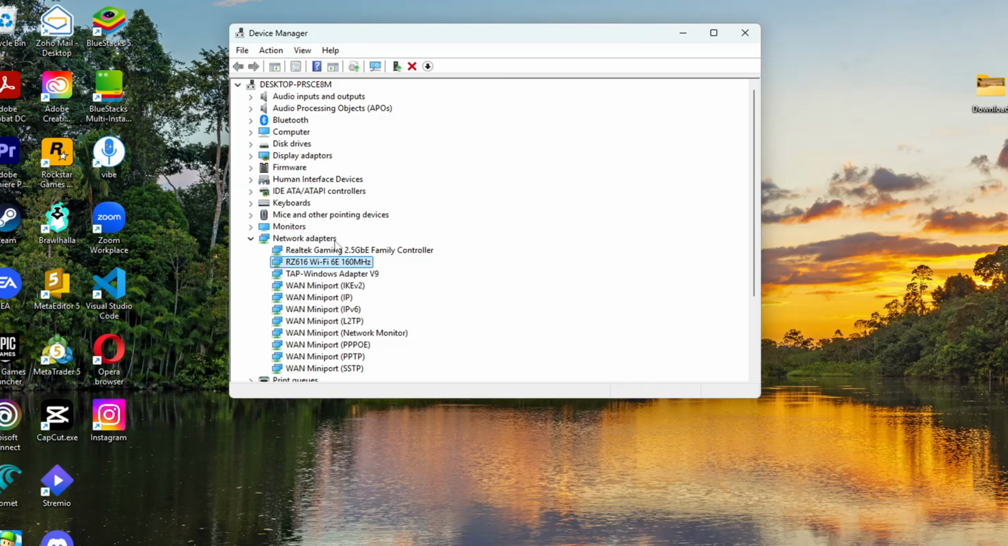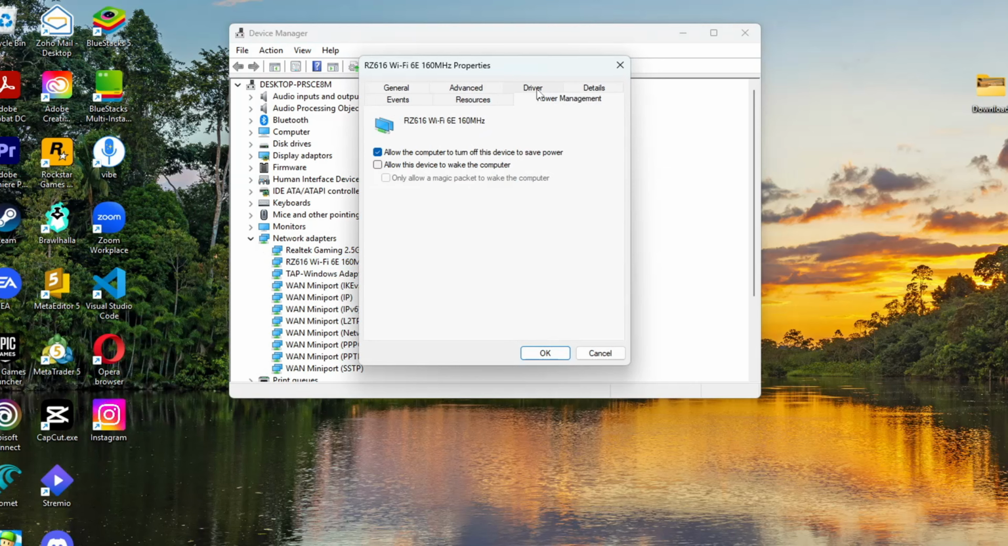Finally, fine-tune your adapter's power and performance. Windows sometimes prioritizes battery life or power savings over speed, which can throttle your connection. In Device Manager, right-click your network adapter again and choose Properties. On the Power Management tab, uncheck Allow the computer to turn off this device to save power. This prevents sleep-related slowdowns and drops.